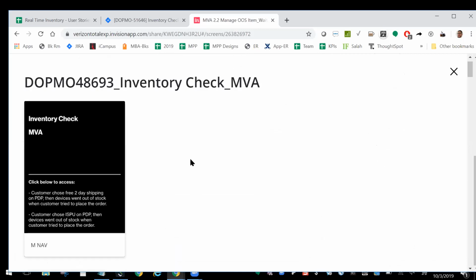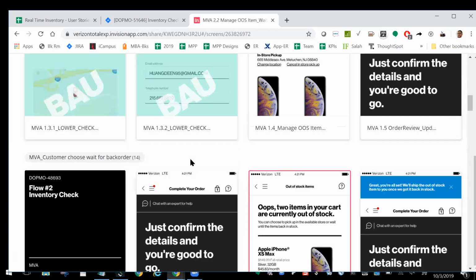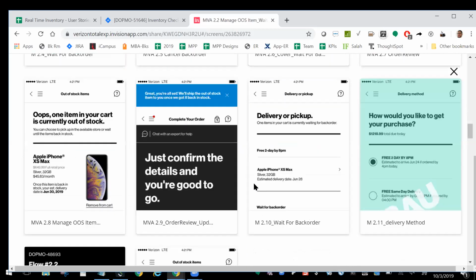Scroll down. This allows you to see all the screens that were developed and designed all at once. These are called flows. A flow is multiple screens, and as you click continue, continue, continue, that's a flow. So keep scrolling down.